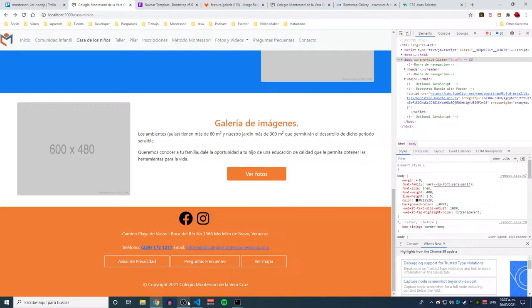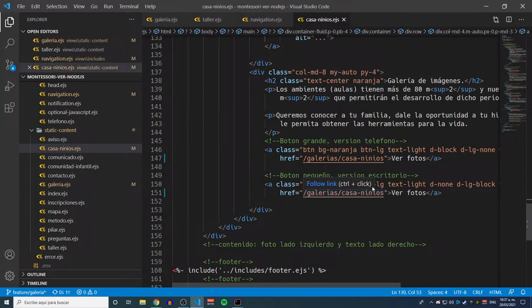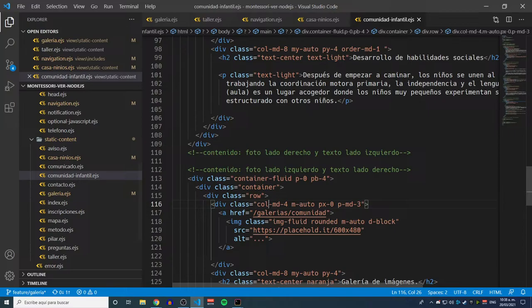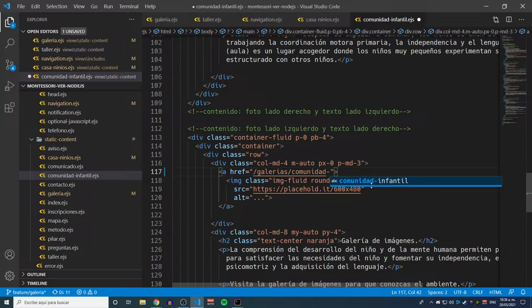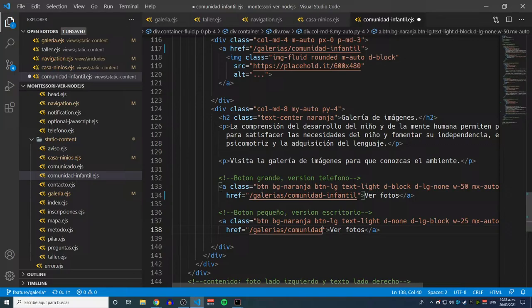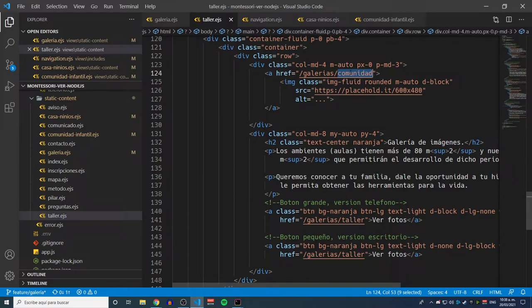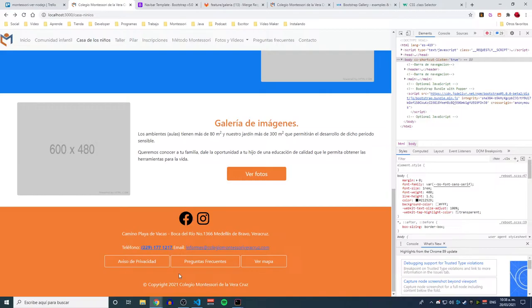Maybe I should remove the picture, no, it's for the link, but I never updated it, so I guess there we go. And the same issue must appear somewhere else on the rest. This is Casa Niños, Comunidad Infantil must be just the same. There we go. Galerías Comunidad Dash Infantil. That should be it. And now Taller. What is Taller? Taller up here should say Taller. There we go. The refactoring process for Comunidad Infantil is done.